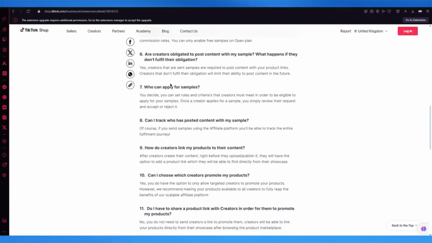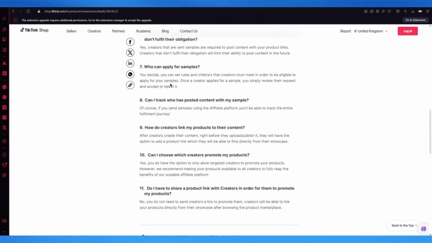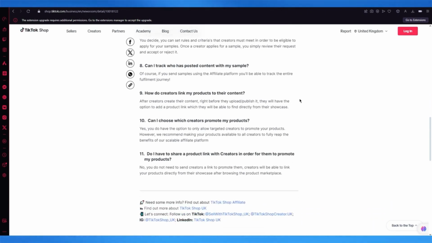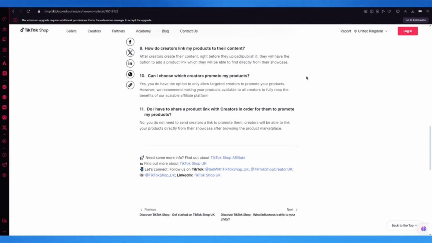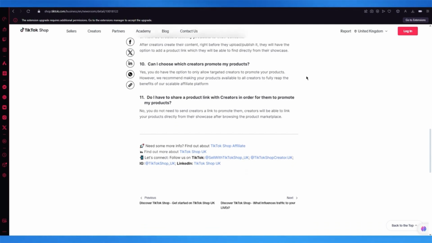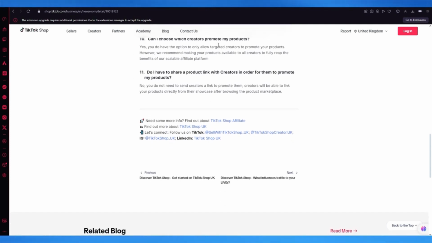Okay, so you can also apply for samples. If you decide that you can apply samples, you can set rules and criteria that people must meet in order to be eligible for your samples. You can track who has posted content with your samples, how creators link products to their content with your samples, and you can also choose to promote your products through other creators, okay?